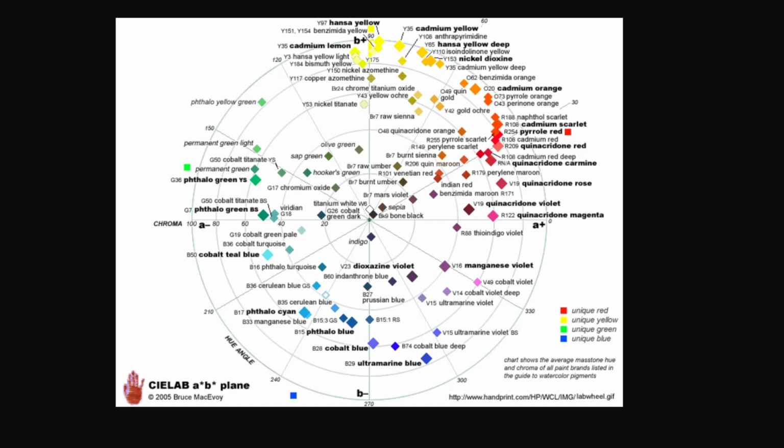The correct type of color wheel you want is actually going to be a CIELAB wheel. This one is from handprint.com. Handprint.com is a phenomenal website when you're trying to get any information about this stuff. Bruce MacEvoy has been a godsend to the community, especially the artist community, for a very long time now. And this right here really does help. It is missing a few things for modernized pigments like YInMn Blue. However, this is really good for commercial pigments and understanding commercial pigments.